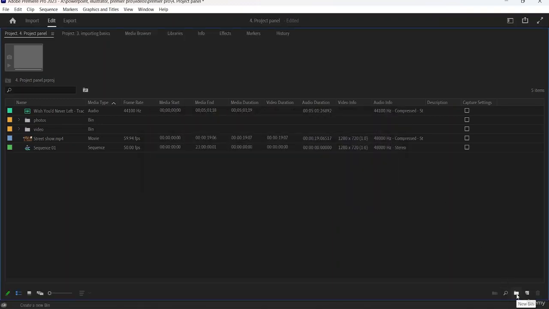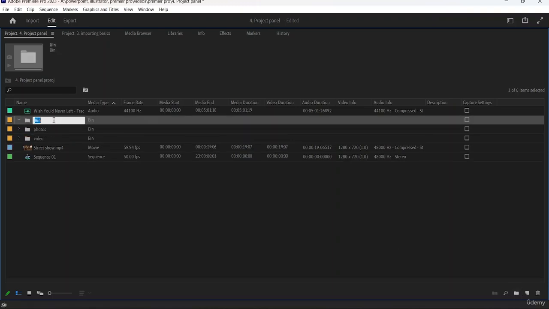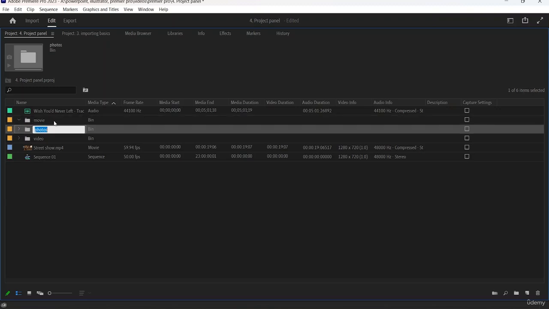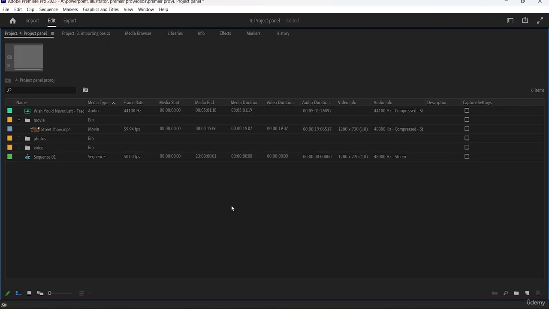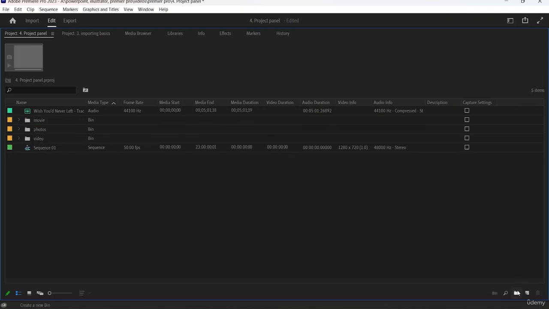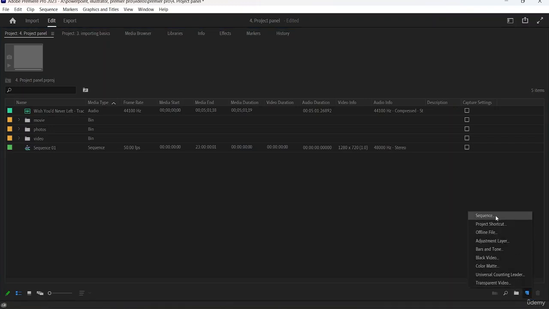Then we have a new bin icon over here, which will make a new folder just like that, as you can see. This time let's type in movie, press enter, and I can click and drag movie over here, and done. After the new bin option, we have the new item, where if you click on this, we can select a sequence, project shortcut, offline file, adjustment layer, bars and tone, black video, color matte, universal counting leader, and transparent video.